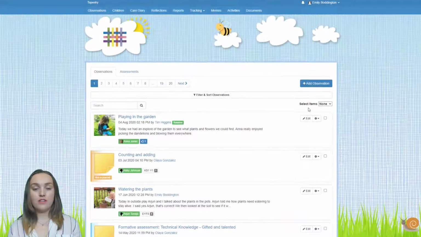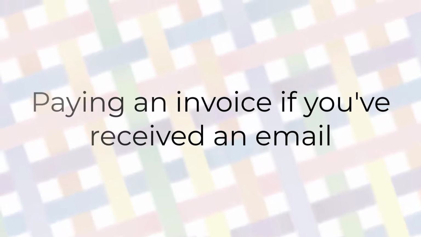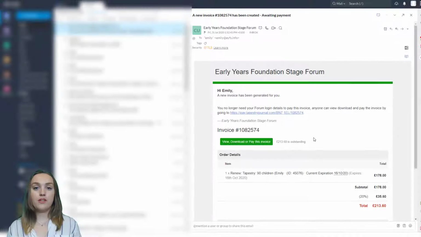The first way that I'm going to show you to make payment for an invoice is if you've received an email with the invoice. So now I'm just going to open up my email. If you've been expecting to receive an email about an invoice and you haven't done so, do remember to check your spam or junk folders for the email, as sometimes they do get filtered into there.